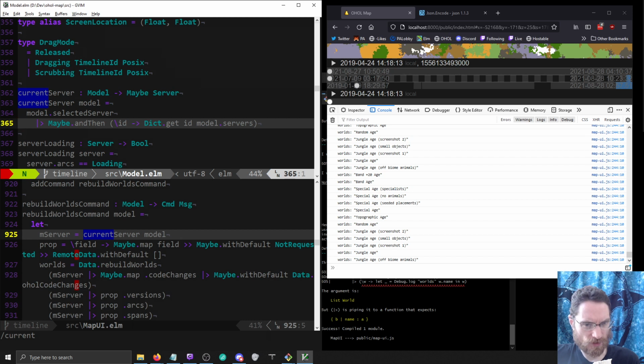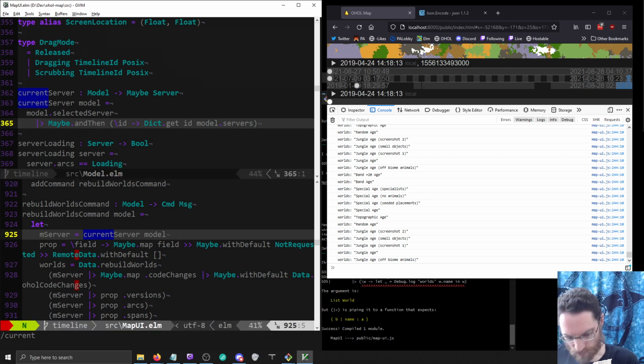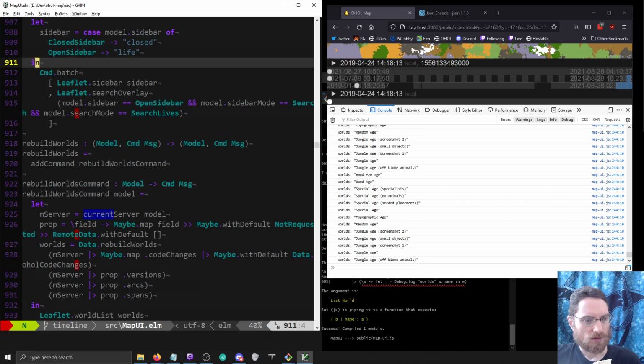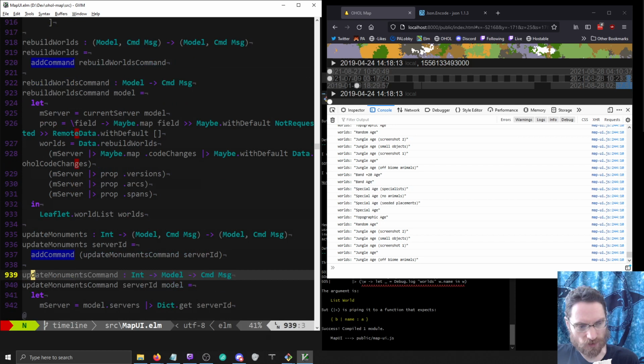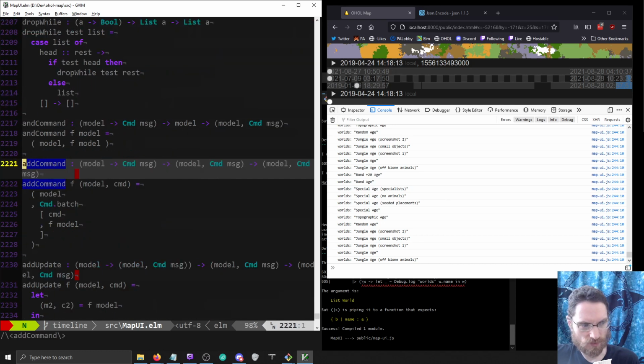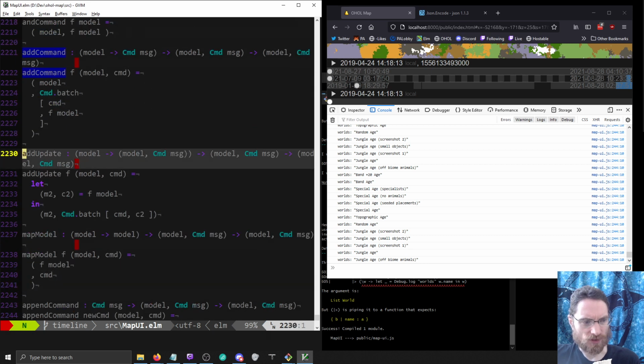So this would be kind of a... It's like if it exists in both dimensions, then we... Well, if we got something, then we have to go back and do that update. So rebuild world is a full thing. We've got an equivalent of add command, which is add update.